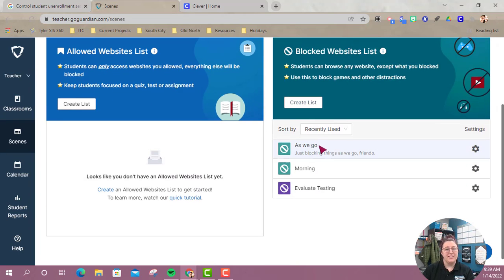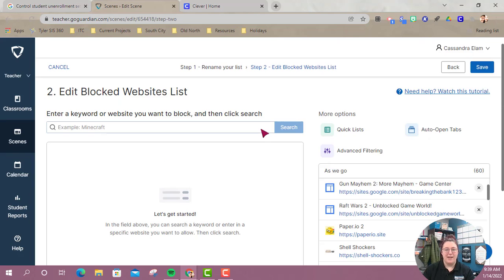And as you scroll down, you'll also see all of your scenes that you've created underneath the blocked websites and all of the scenes underneath the allowed websites. Of course, at any time, you can go in and edit them. You can add websites, you can remove websites, whatever works. So for example, I will click into this as we go. You can edit, rename, make a copy, or delete it. I'm going to go ahead and edit it.